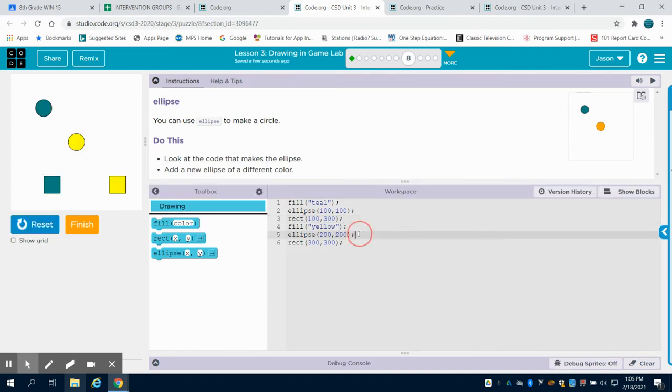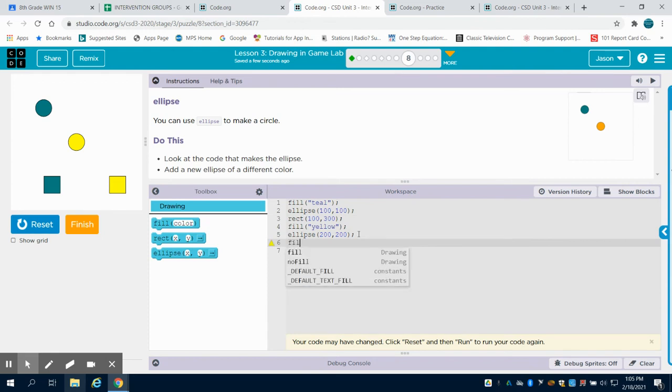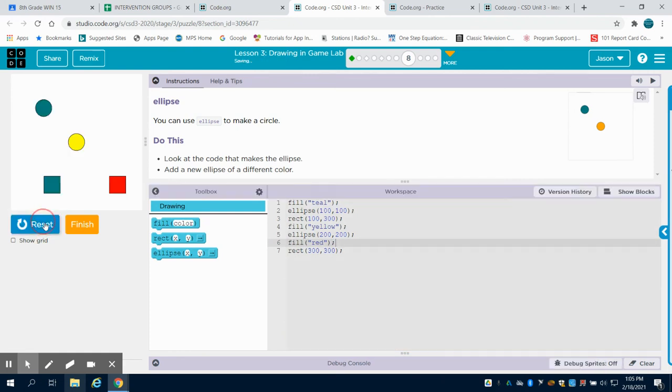Now, again, I could change this and I could do a fill, I could go red with my semicolon to show my line break. And now I can run it, and you can see anything below there is filled with red. So again, order matters not just on how it overlaps on screen, but how you program your code and what you expect to happen.